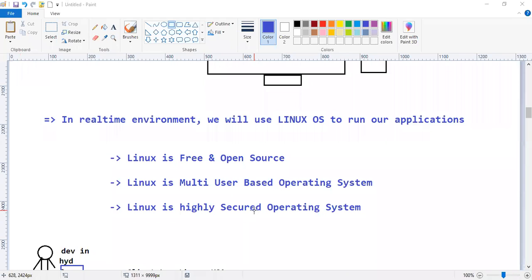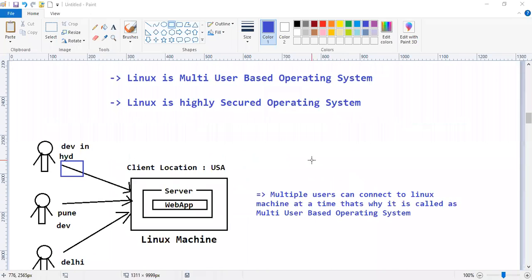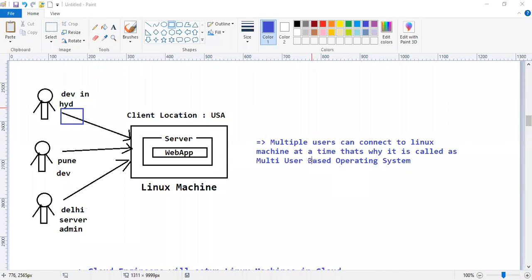Tomorrow I will explain, because many people will get a doubt. Sir, अगर ये OS free है तो security कैसे मिलेगा? How is it secured when it is free? And why is it free? These are the doubts people may get. Am I right? Sir, why is Linux free? And how is Linux secured? And how did this Linux come into the market? That history of Linux I will discuss in tomorrow's session. So today I'm just telling you why you have to learn Linux. A multi-user operating system means multiple people can connect to the Linux machine at a time.